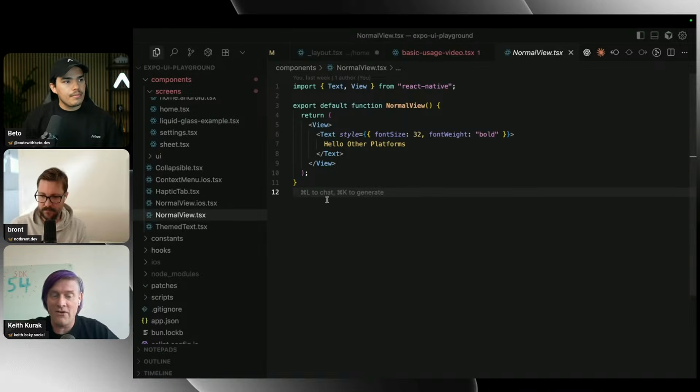So if you're migrating an existing app, you might start off with a view that renders about the same thing on every platform. Okay, there's a bunch of options now in Expo UI for SwiftUI components. Let's break out into an iOS specific version. And in the future, you might break that out into an Android version.